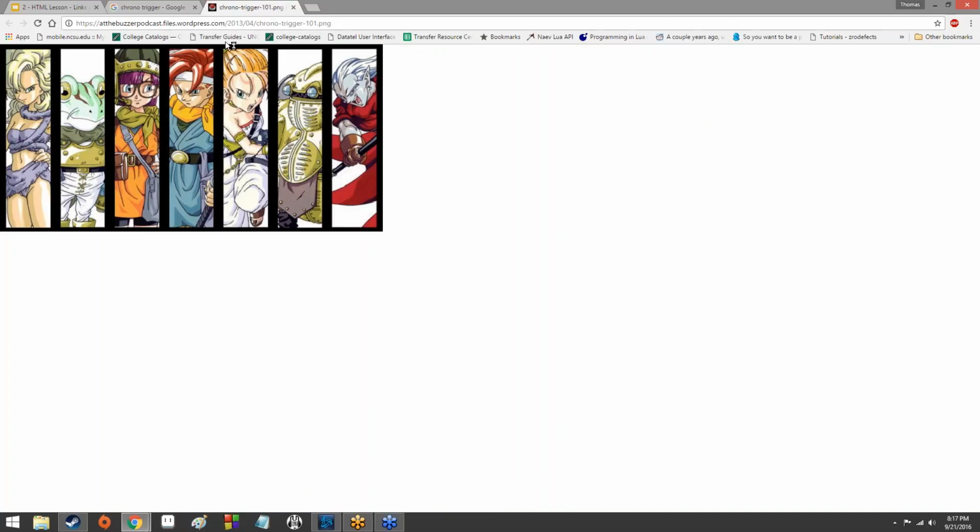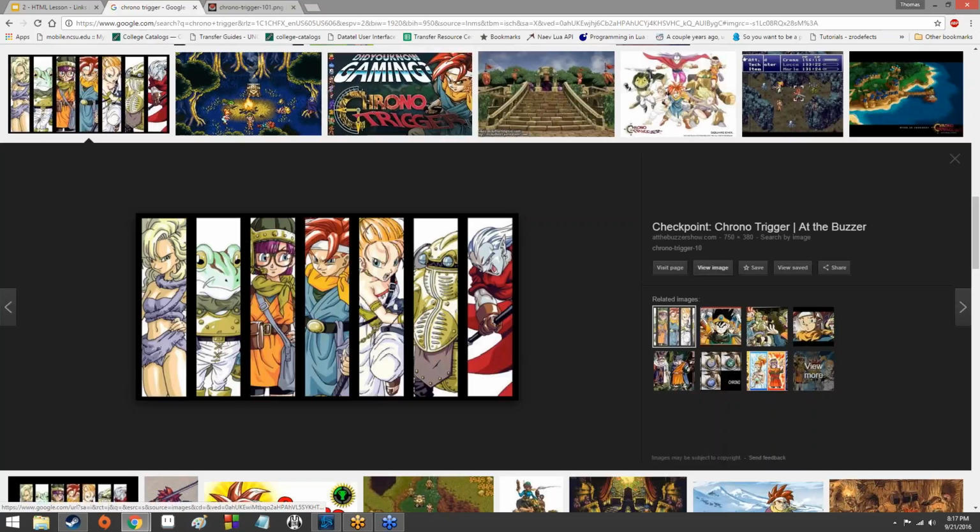What I did here is I clicked on the image, which gave me the larger view. I can see that it's a 750 by 380 image, so it's not incredibly large. It's a good size, a size that we can use. Also, notice that Google has a reminder down here: images may be subject to copyright. That's kind of like them covering their own butts, but it's a good reminder for you not to use copyrighted stuff.